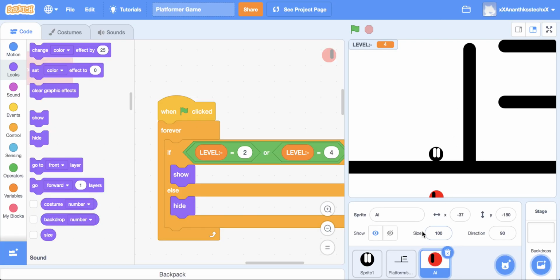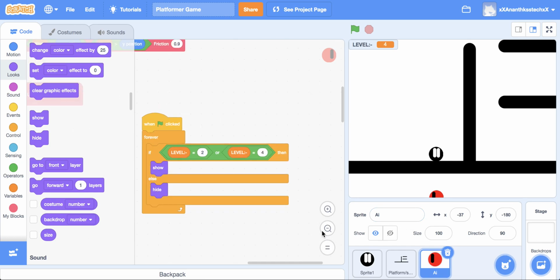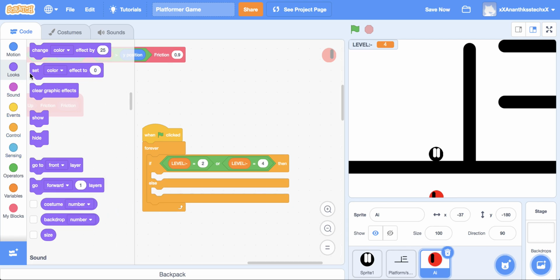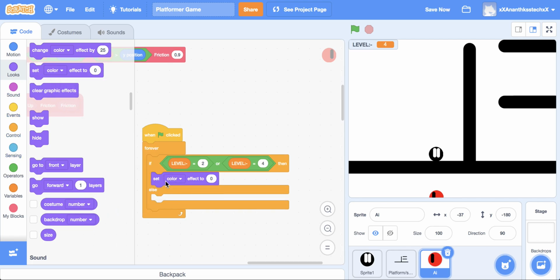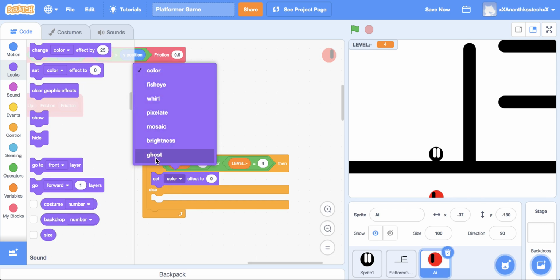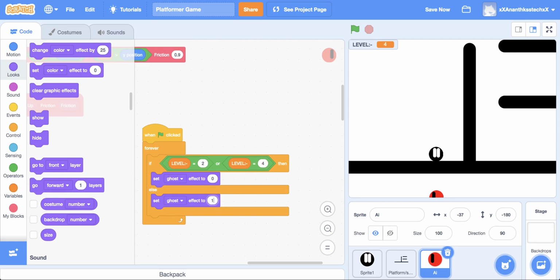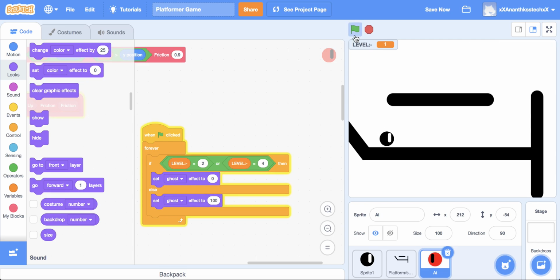So what we're going to do is set the ghost effect to 100. This should probably make the set ghost effect to 0 and set ghost effect to 100. So what this does is that the enemy will not be seen at all.